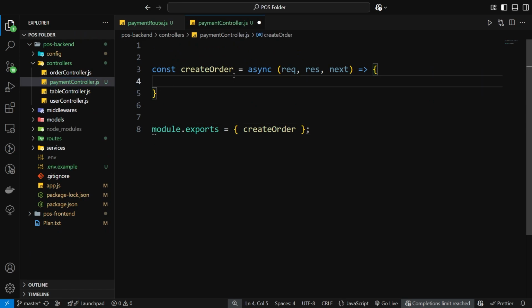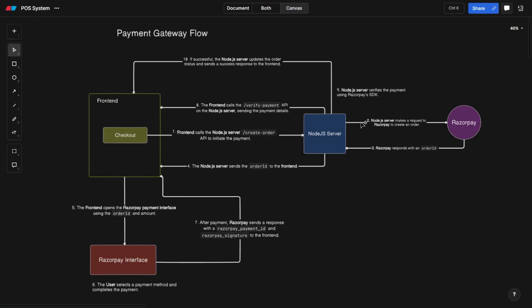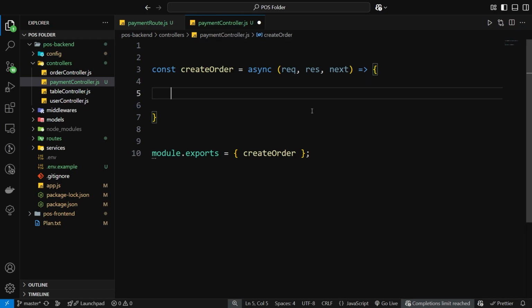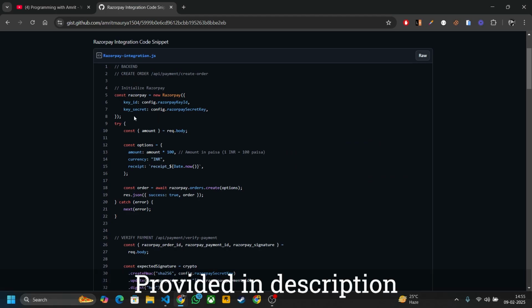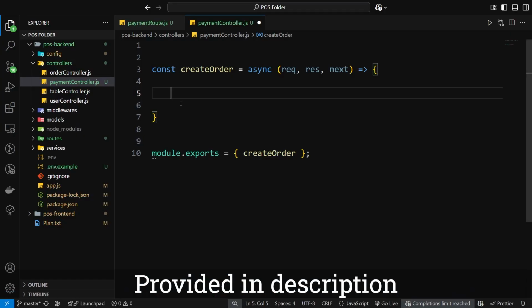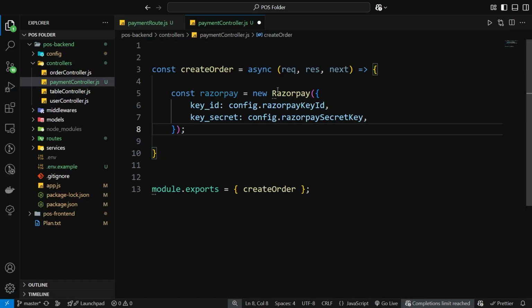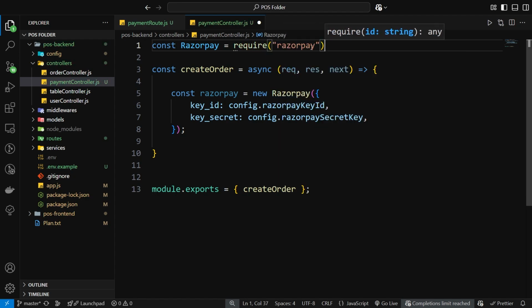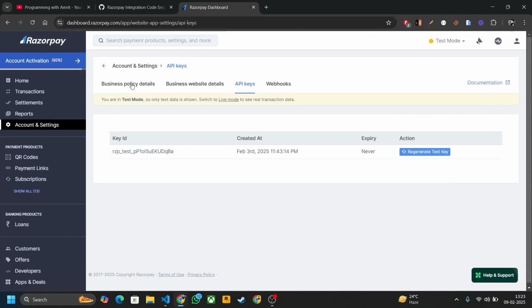Here you can see that step number 2 is the Node.js server makes a request to Razorpay to create an order. Before that we have to initiate Razorpay first. So just go to your gist file, copy this one and paste it here. Now import this Razorpay. Okay, now this is done.